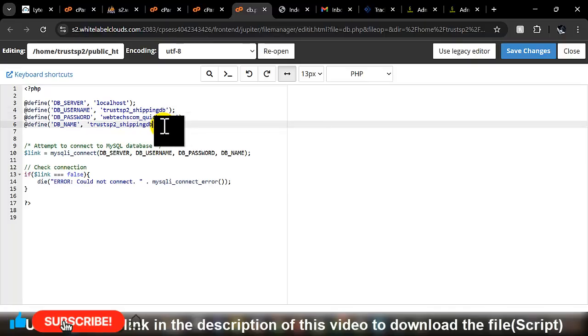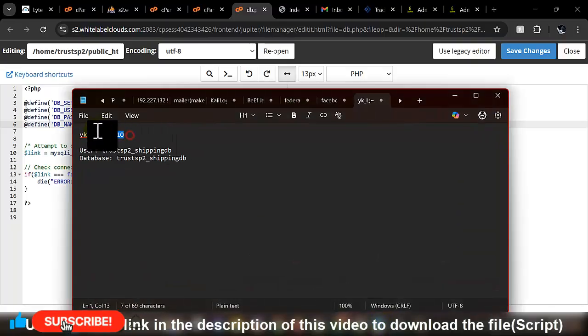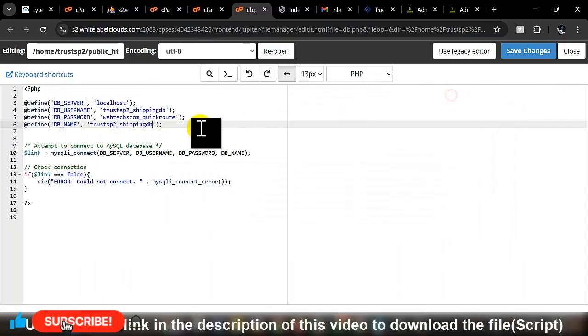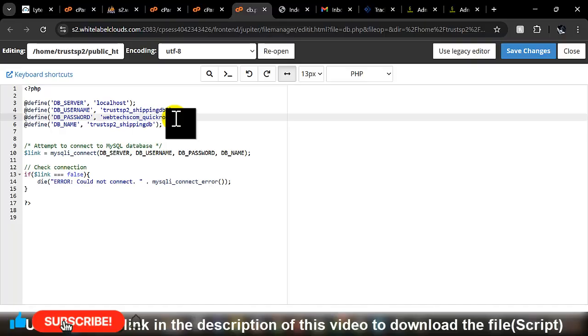Then the database name also will come here, clear and paste. All right, so for the password, we'll come here and copy the password, come over here, clear this one and paste the password here. All right, so that's all you need to do here. You come here and click save changes.